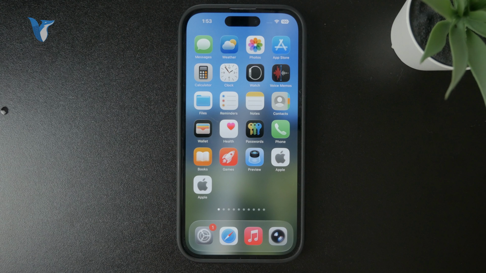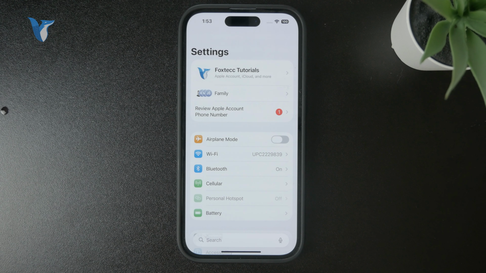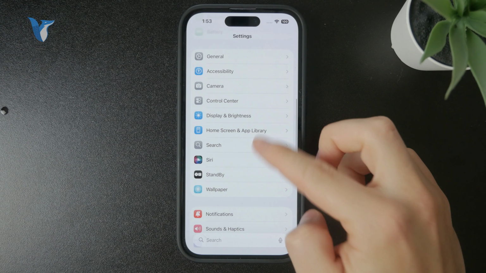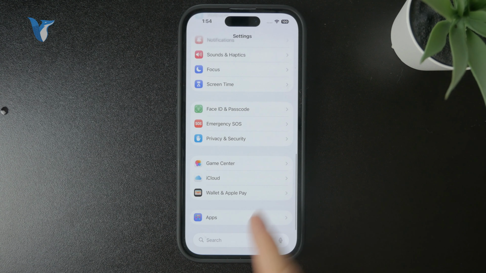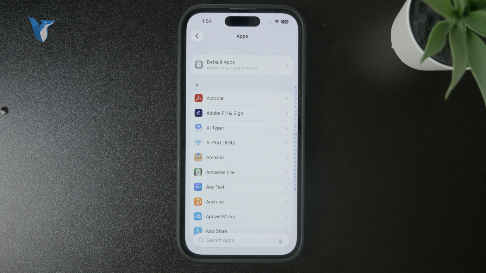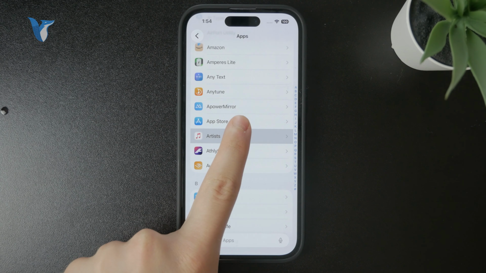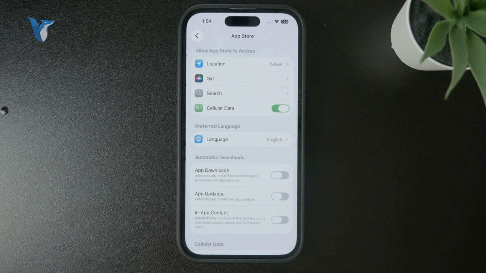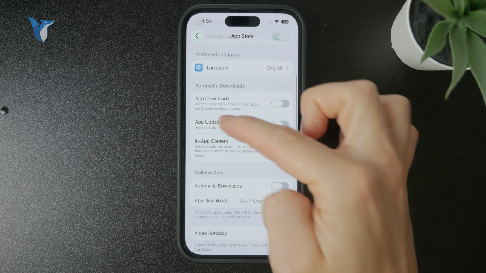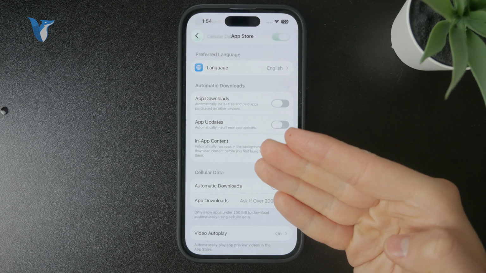So you need to at first open up the Settings app of the iPhone and go toward the bottom section, where you can see the Apps menu. And from the apps, select the App Store, which is all sorted alphabetically, so it should be easy to find. And there you have the Automatic section. So we have the app downloads, app updates, and in-app content.